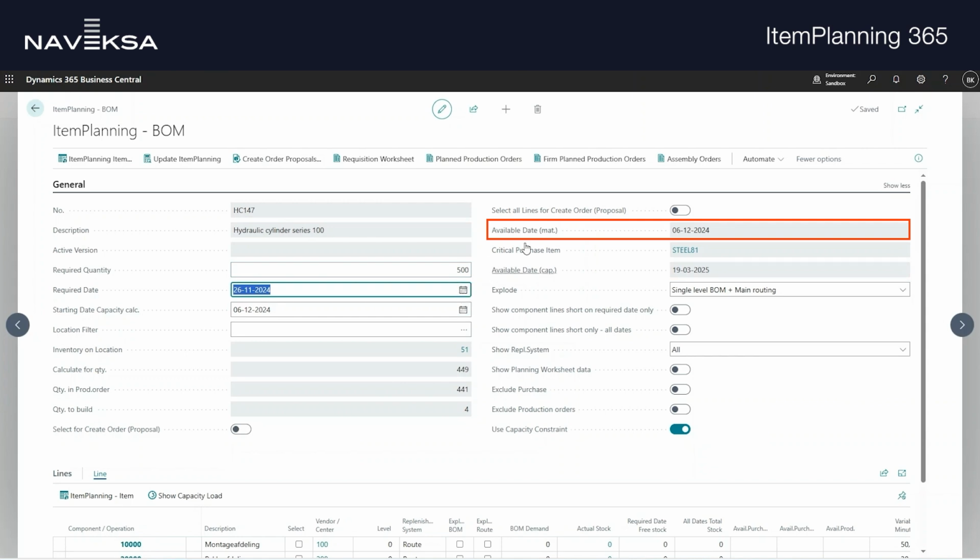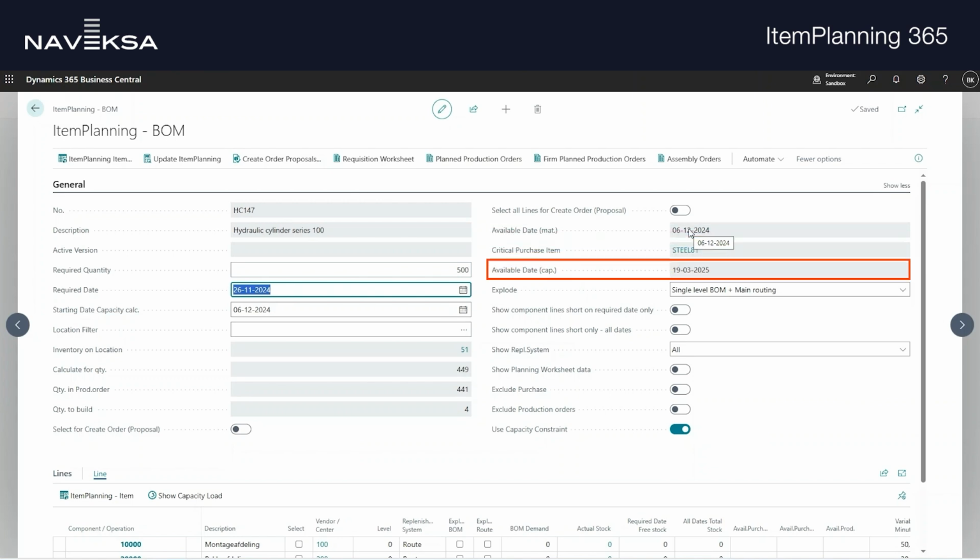First is the available date of materials. This is when the material shortages can be resolved. Second date, the available date of capacity, is when production of the required quantity can be completed.